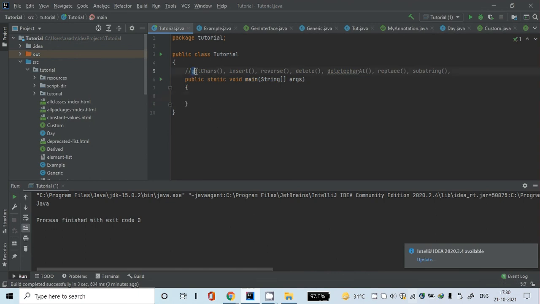Now, the first method which we are going to discuss is the getChars method. The return type of this method is an array of characters. Okay, so now let me show you how this particular method is going to work. This method functions very similar to a method which we have already discussed in one of my previous tutorials. So let me just show you how this method is going to perform.